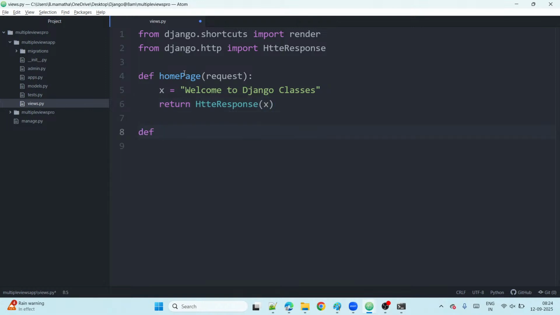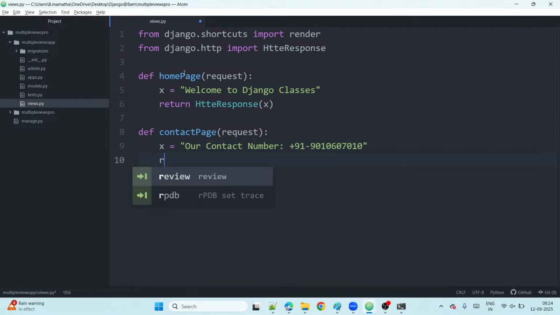I'll take one more def, suppose contact page. It also takes request, and then we will display, suppose, our contact number. Suppose I am displaying our number like this. Here also we have to return HttpResponse of which one again? x. Response of x, guys.